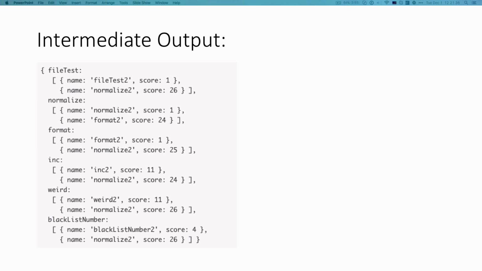This is the intermediate output. Here you can see, for example, the name of a function in the original file, and file test 2 is the closest match with the score 1, and after that normalized 2 is another match with the score of 26. We are only listing the top 2 matches with the scores, and as you can make out, file test 2 is the closest match.